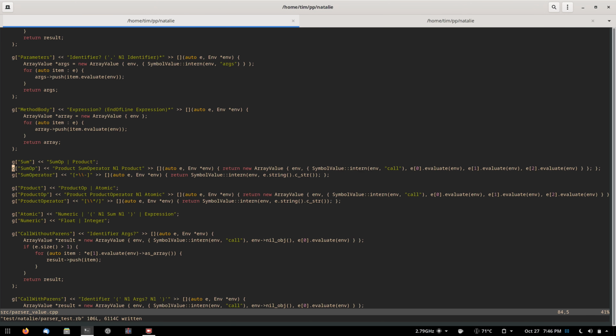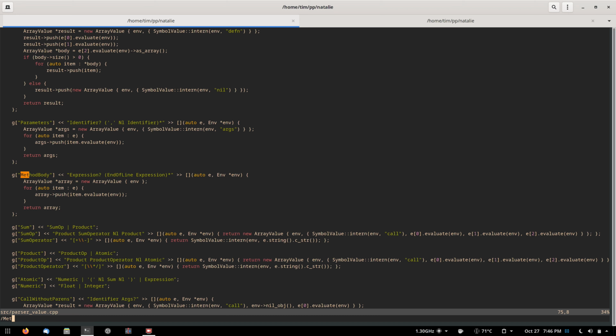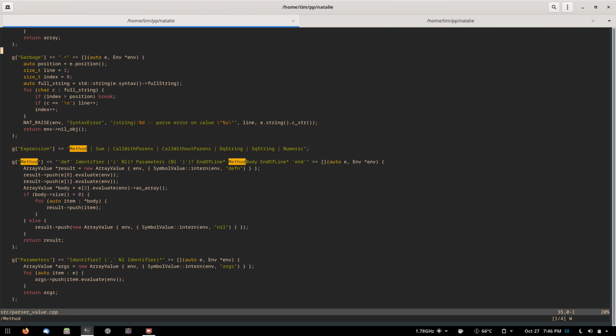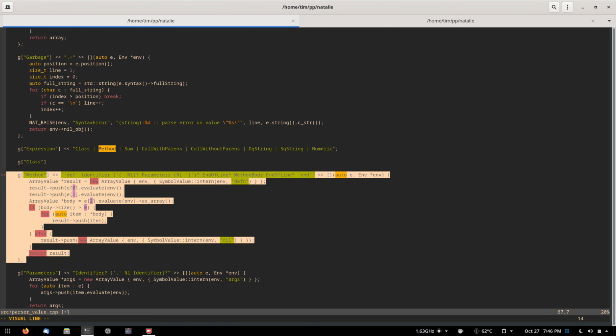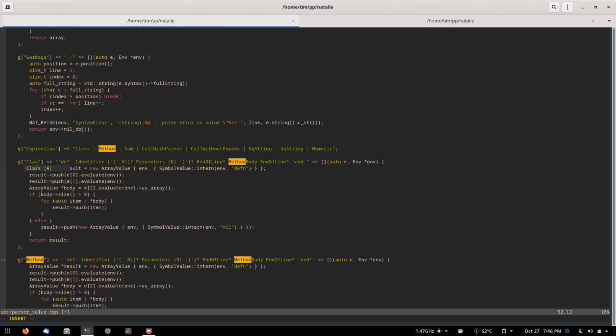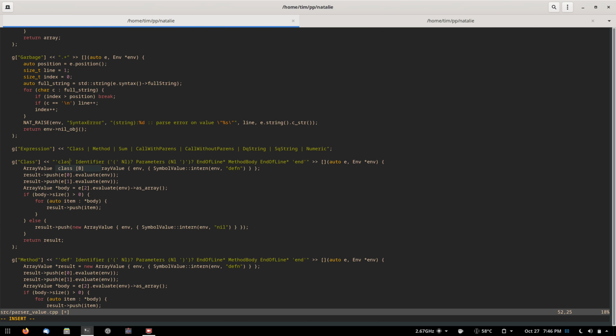And this hopefully isn't going to be too hard. Let's just go look for our method definition. And we'll say class. Wonder if I should just cheat and copy this. Class followed by an identifier. And we're not going to worry about the inheritance stuff yet. And then an end of line. End of line, at least one of those.